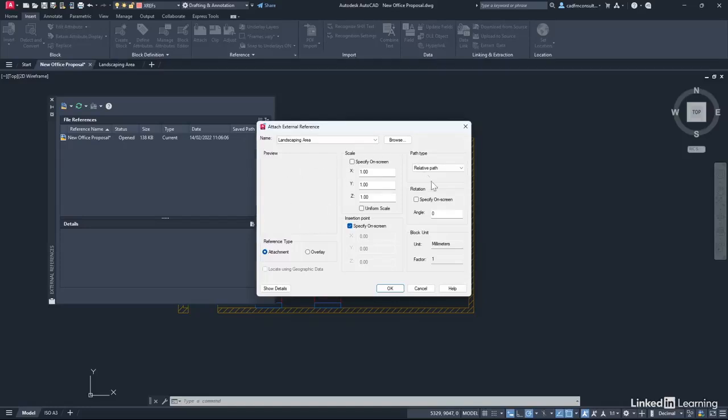Now, there's a lot of different settings in here. A lot of them you won't even need to change. Okay, so reference type is attachment, like so. You don't need to worry about overlays. It's just a basic attachment at the moment. Scale, leave all of that set to 1. Insertion point, make sure it's unticked, and the X, Y, and Z, even though we're not using Z, we're in a flat 2D drawing, just make sure they're all set to 0.